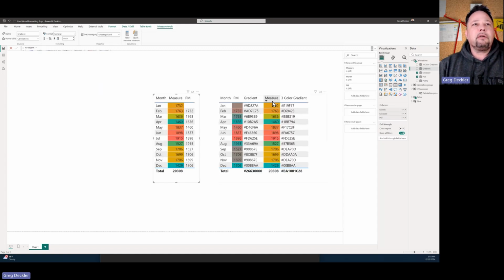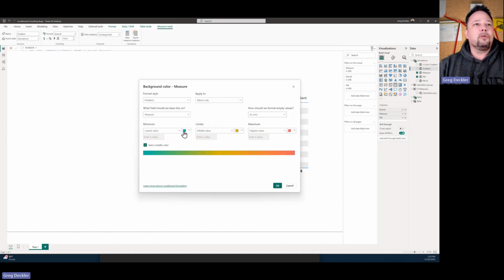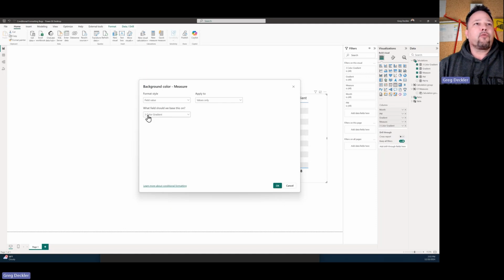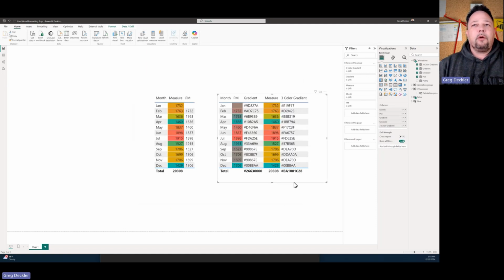But as you can see here, this is a measure in this table, and if I take a look at this background color, it is using a three-color gradient, right? Where I've added the middle color. This measure, the conditional formatting background color, is using my three-color gradient measure. Okay, so let's take a look at it.